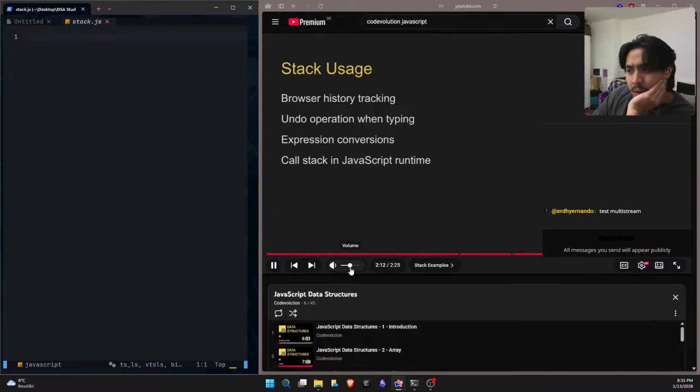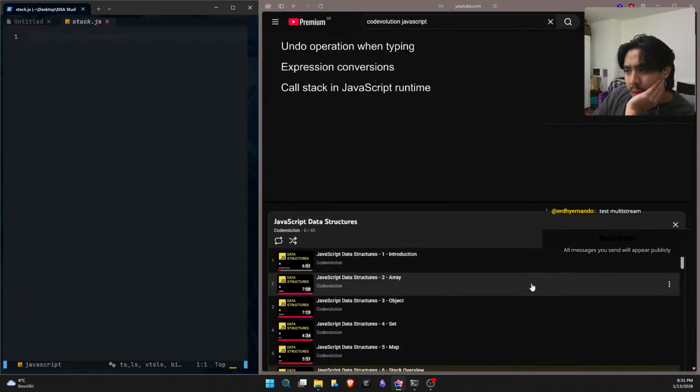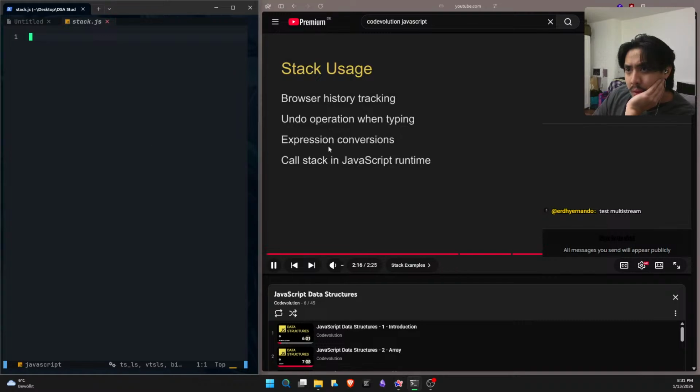Now that we know what a stack is and where it is used, in the next video, let's implement the stack data structure in JavaScript.